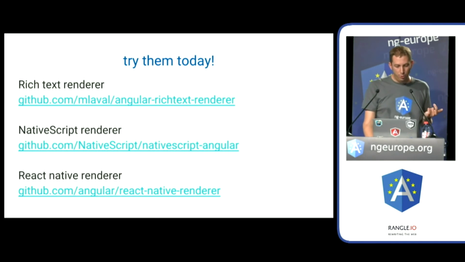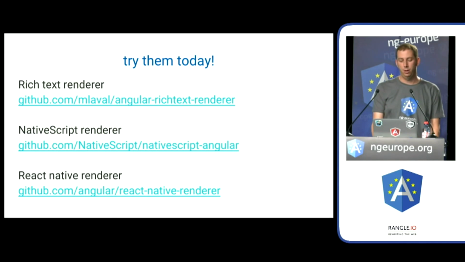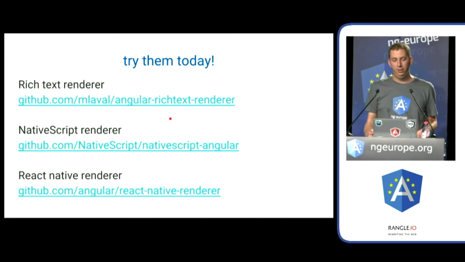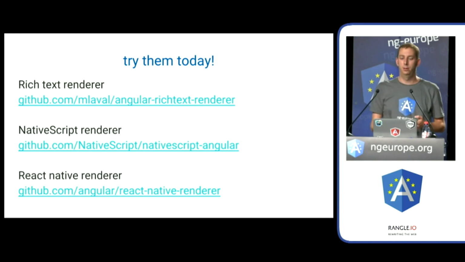Okay, so if you want to try all these renderers which I've been showing or mentioning, they're all in GitHub, and there is a very simple one for the rich text renderer, which, if you're interested, you can have a look at. It's hopefully the simplest renderer possible. If you're interested in NativeScript, which covers much more than this React Native one, because it really covers much more components and APIs, you can have a look at their project. And if you're still interested in this React Native one, go to Angular/React Native renderer in GitHub.